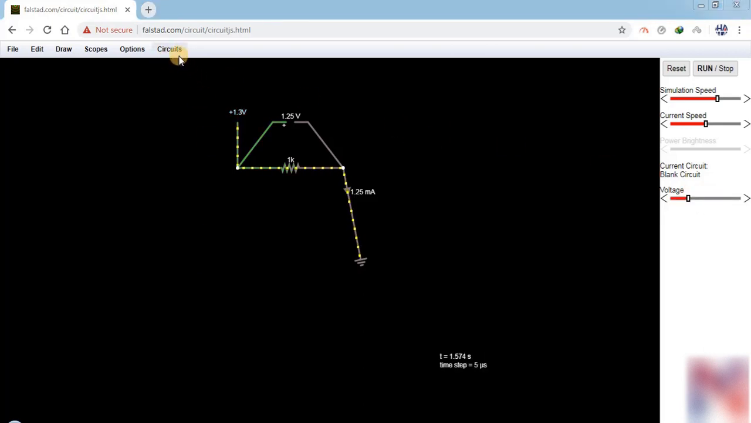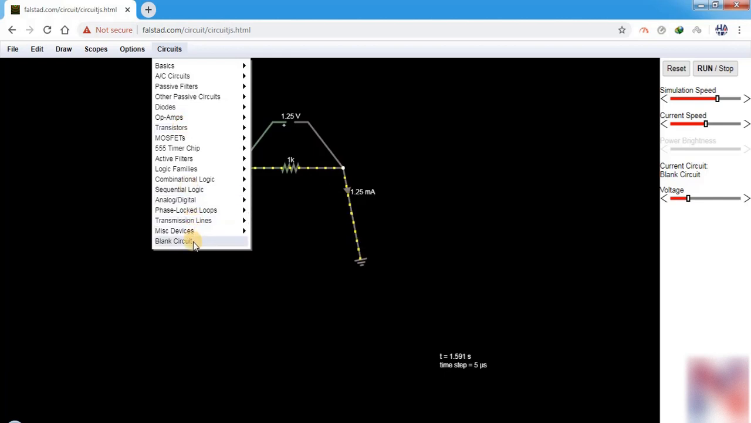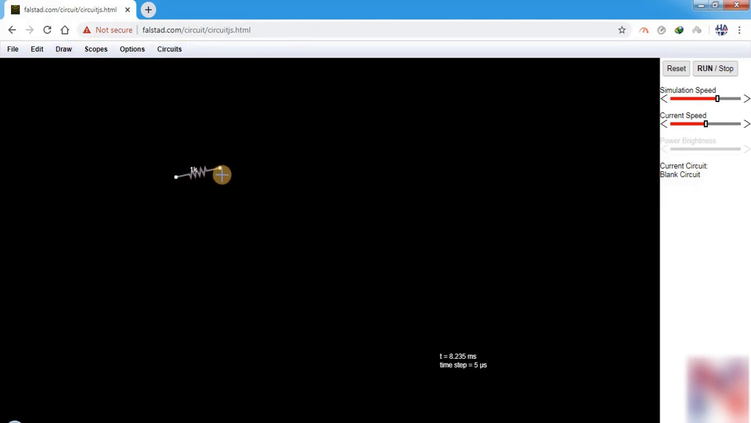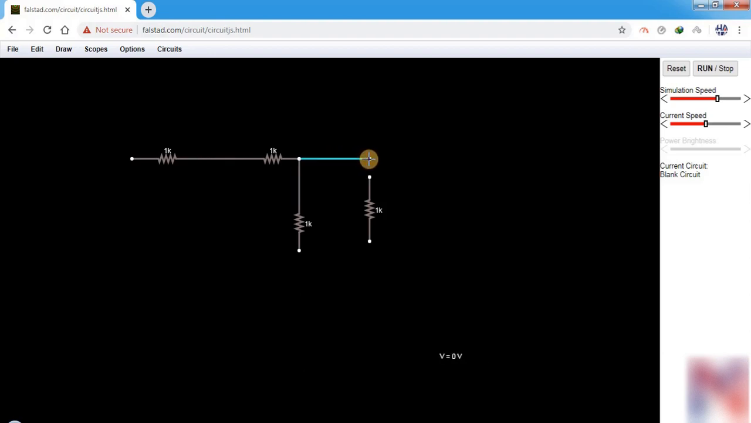Let's now make a complex circuit and add a variable voltage source. I will connect multiple resistors in different combinations. You can change the values of the resistors yourself. I'm just interested to show you the connection of a variable voltage source.